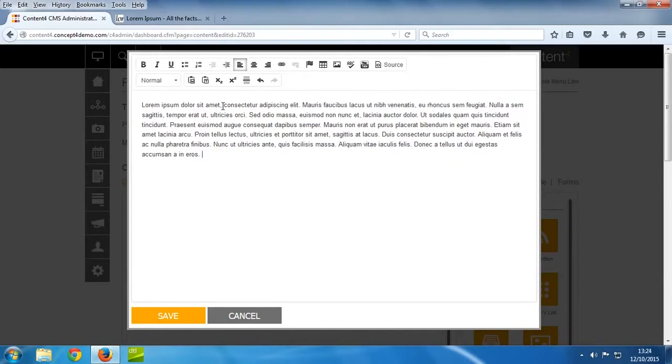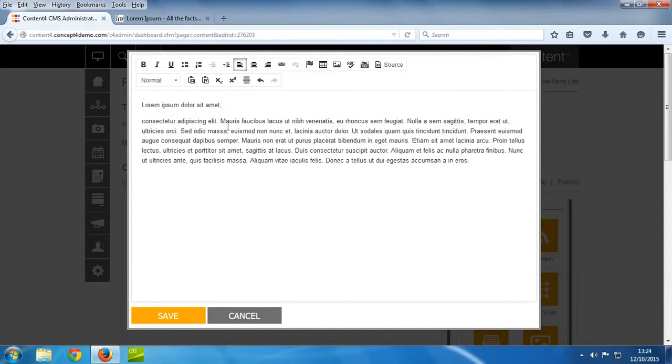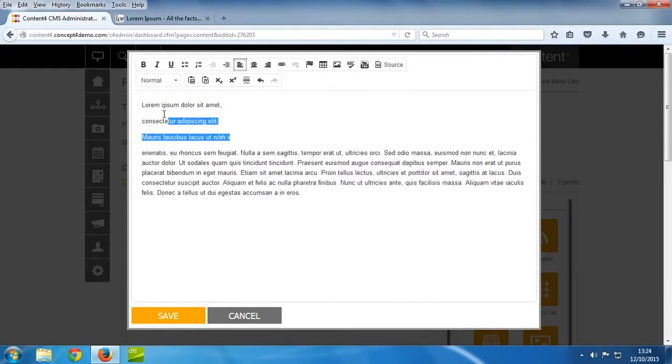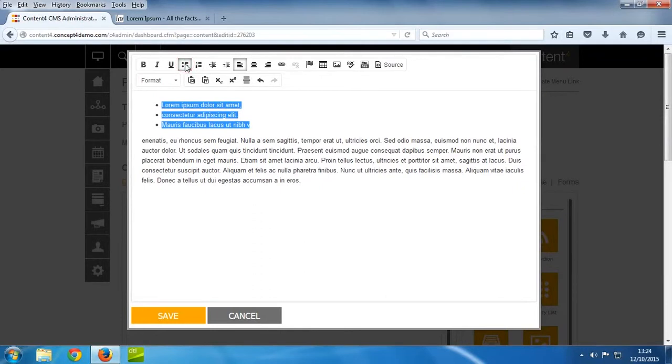Another form of text styling is adding bullet points or numbered lists. To do this, just highlight what you would like styling and click the format of your choice. This will then vertically align your text in a list format.